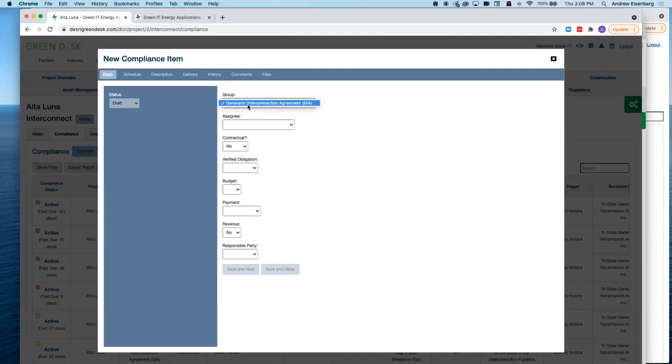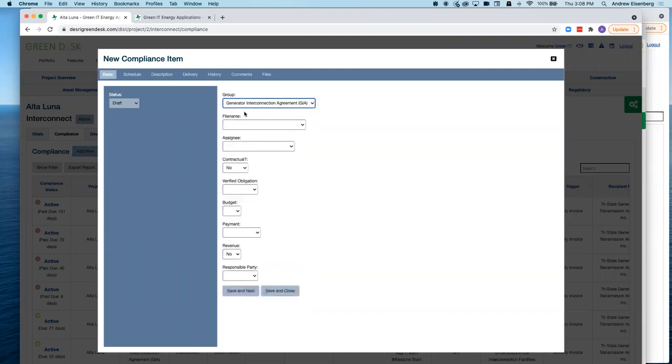First thing I'm going to do is define a group. In this case, there's a GIA because the group has already been created. There is a GIA group. You might have other interconnection groups that you're going to have to assemble here. You're going to have other relationships that you're going to want to create. And I'll show you how to create that in the matrix. But now there's an existing one, so I'll pick it.